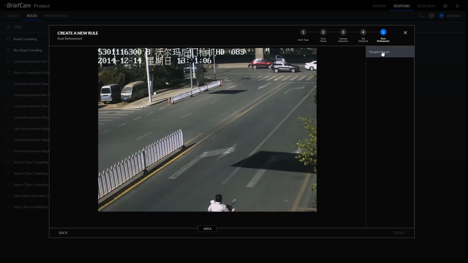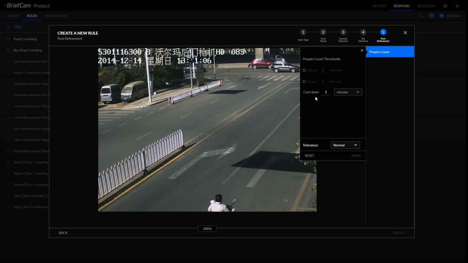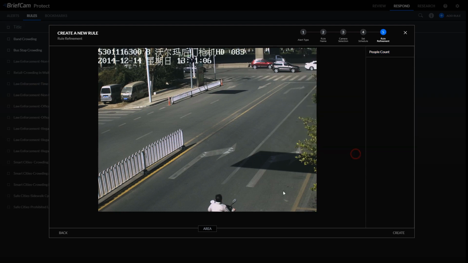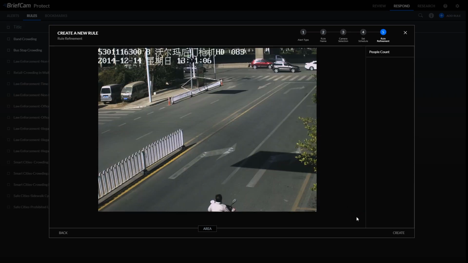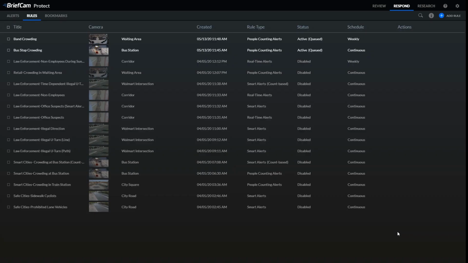So I'll define the thresholds. This time I want to be alerted if there are more than 8 people waiting in the crosswalk. And I'll select this area of the scene. So now that I have my parameters set, I can simply again click on Create, and then the alerts will be populated within the Respond Module's Alert tab.